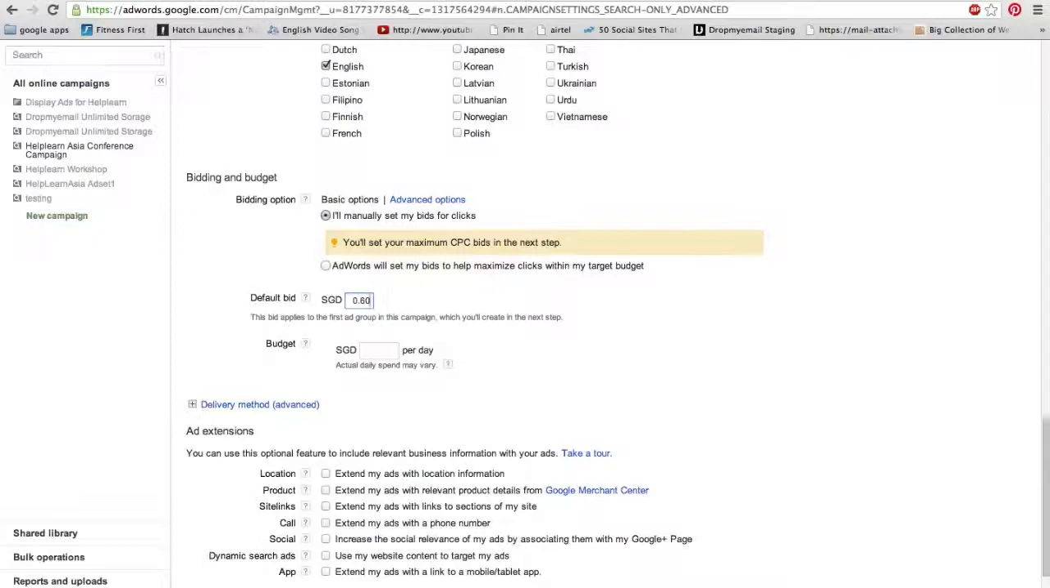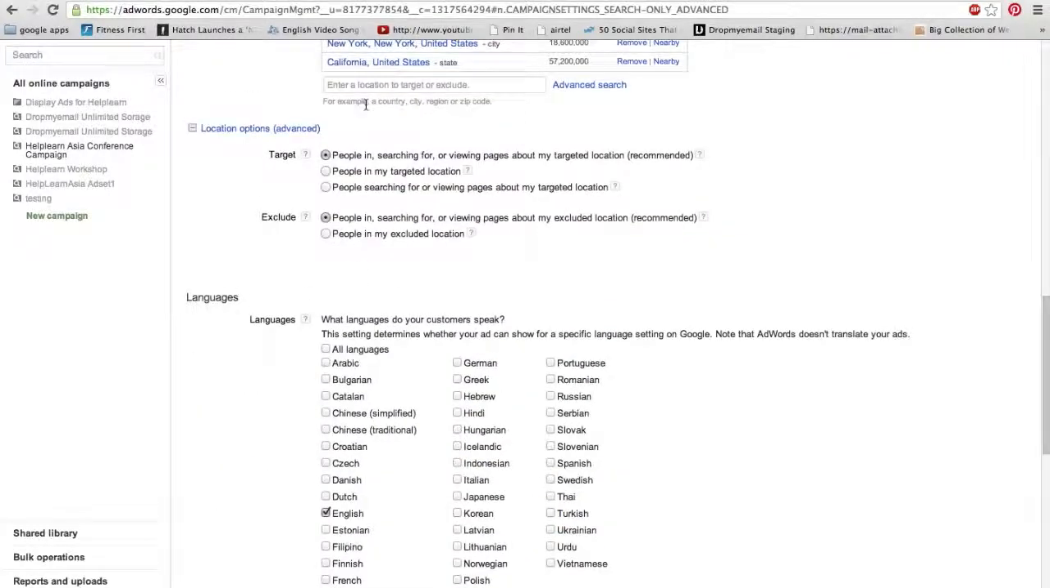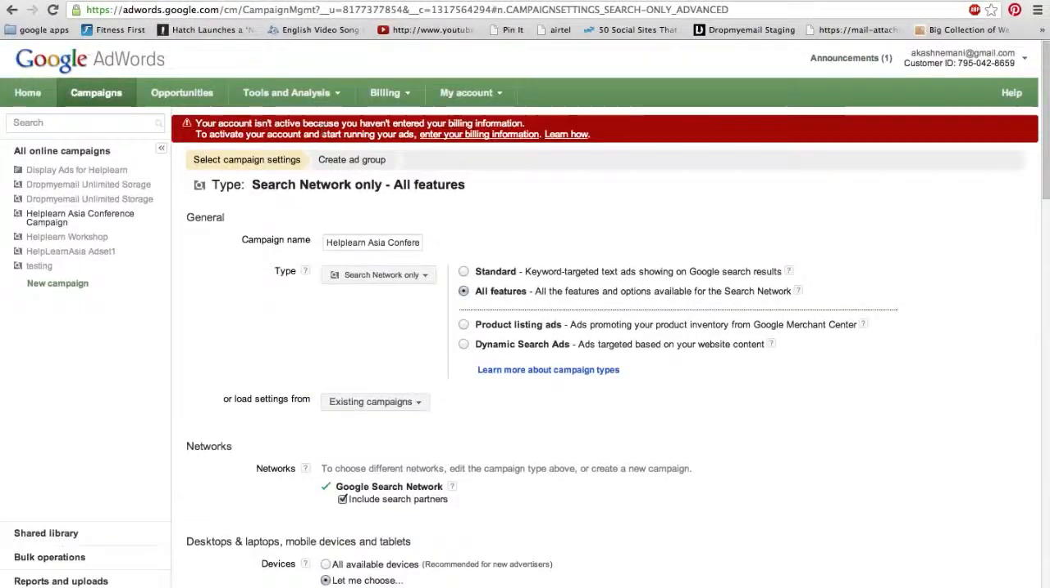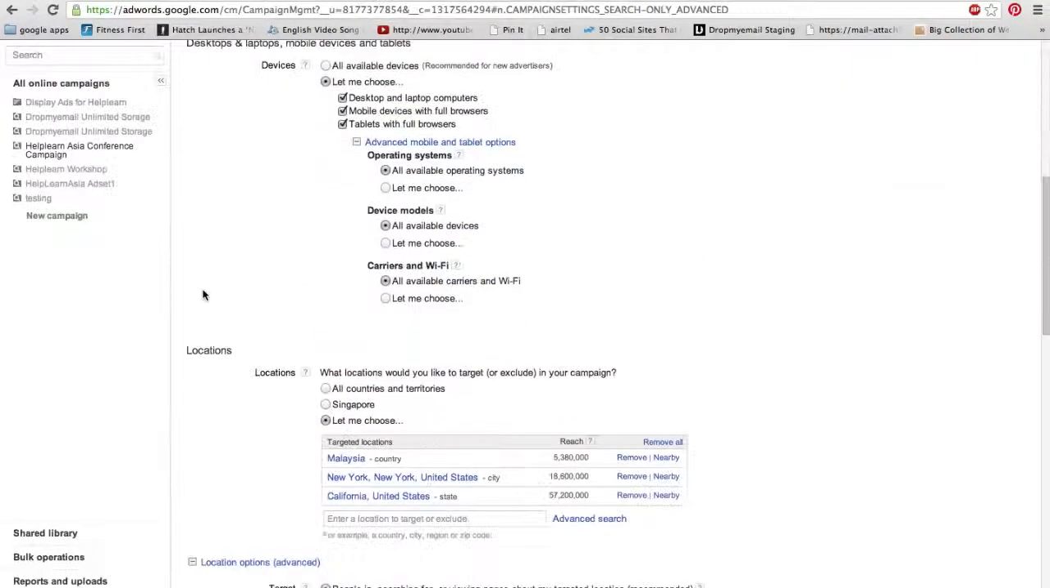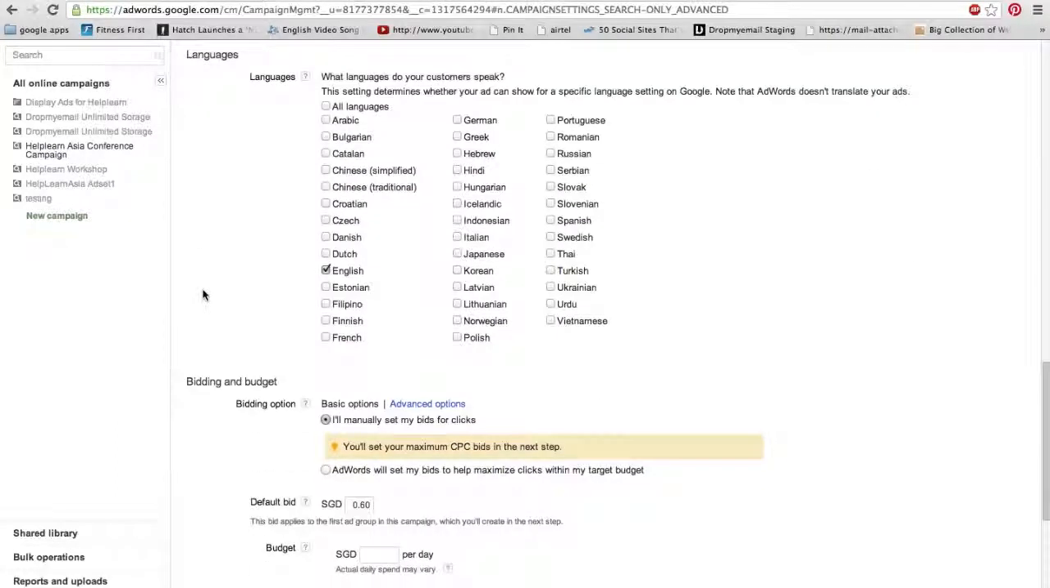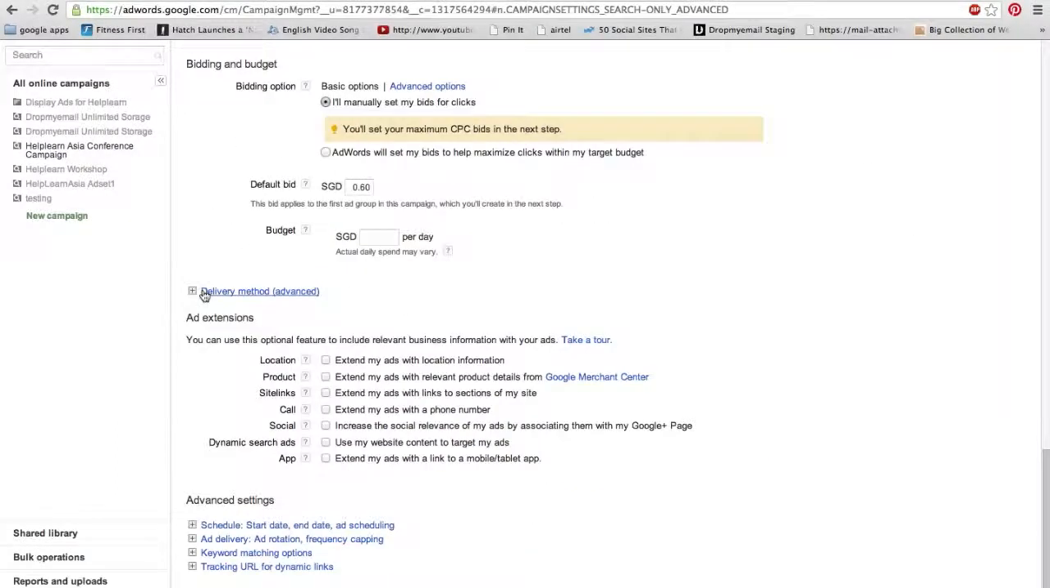But one good thing which Google offers you, under tools and analysis, you would see a traffic estimator tool and even a keyword tool. So based on the keywords you're targeting, it will actually tell you the default bid price which you should be bidding at, an average estimate. So you can play around with that figure and then set your default bids. What's your daily budget? Let's say I'm setting a daily budget of $50, a default bid of 50 cents. So I'm looking at somewhere around 100 clicks a day.